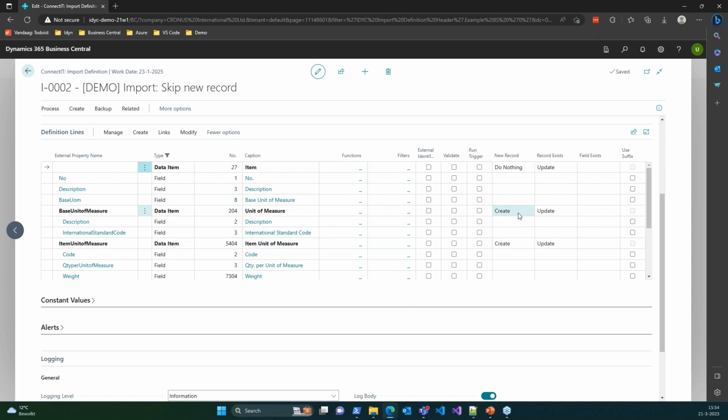Of course, we could also do it like this. However, do keep in mind that this could result in a failure if we don't process a new unit of measure, but we do process an item unit of measure based on that unit of measure, since those are on the same level. So in this case, only the unit of measure won't be processed, and the rest of the data items are processed.